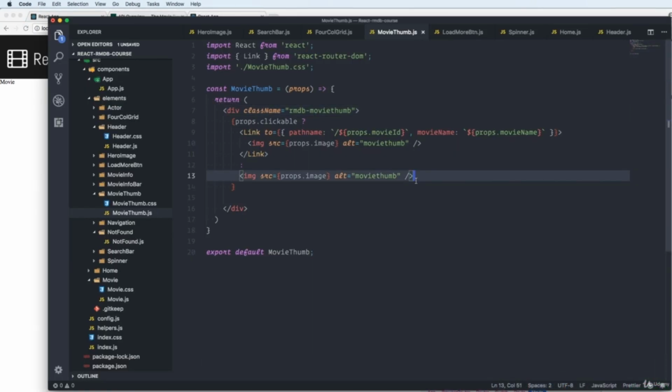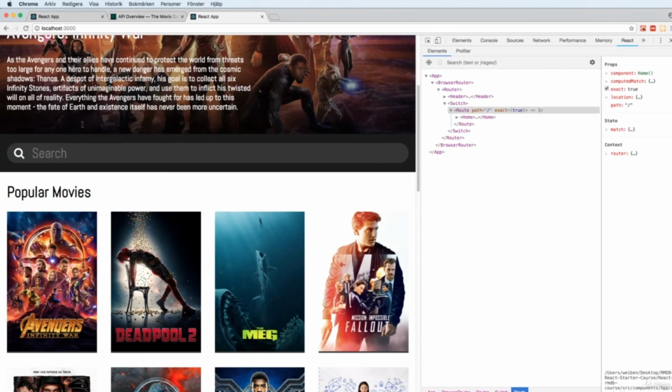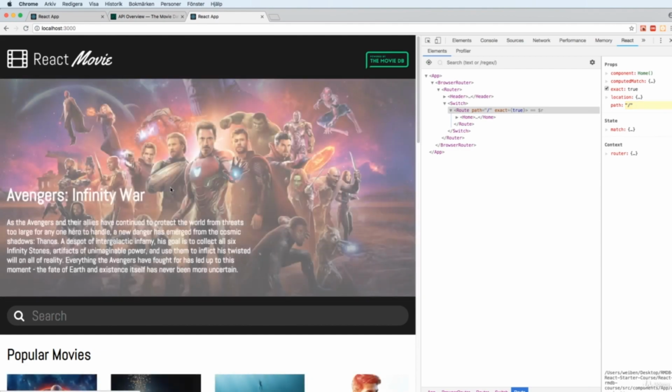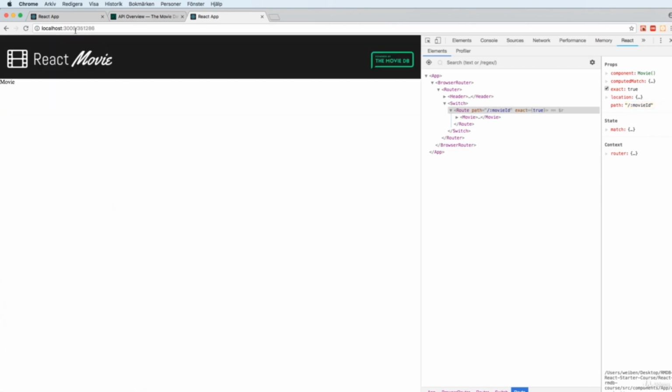So this is all we have to do with the browser router and to get our individual movie page working by clicking the thumbnail. So if we click the thumbnail, we'll get the ID of the movie here, and you see that our movie component is working because it's showing movie here as we wrote in the component. And if we click the logo, we go back to the home page and we get a different ID here for each movie we click.